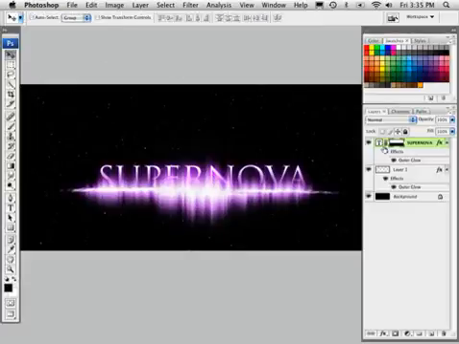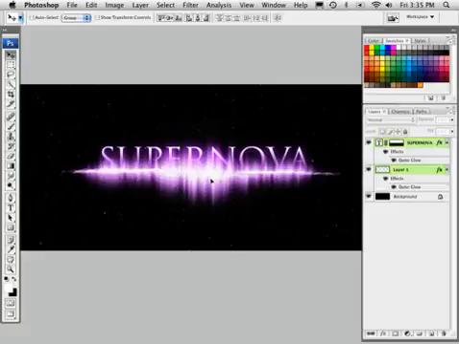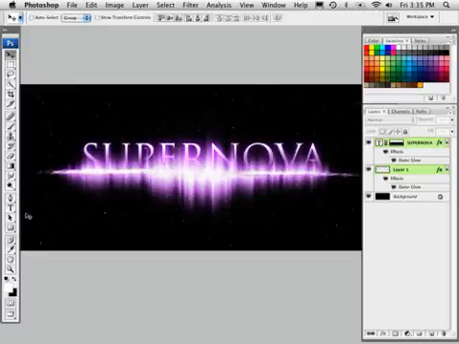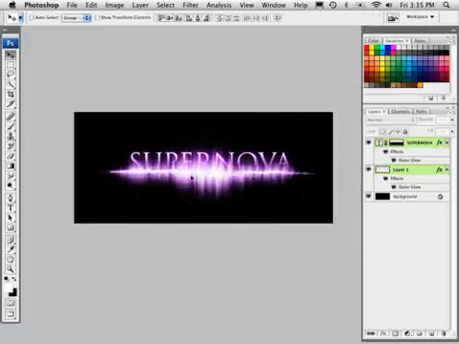So let's go ahead and take our move tool. I'm going to hold down my Shift key and select both layers and nudge that up into the middle. May even go ahead and press Command or Control T, and let's scale that up a little bit. And that's looking pretty good.